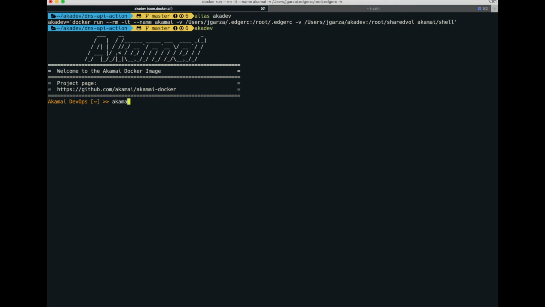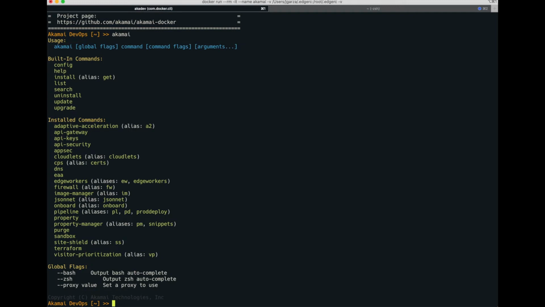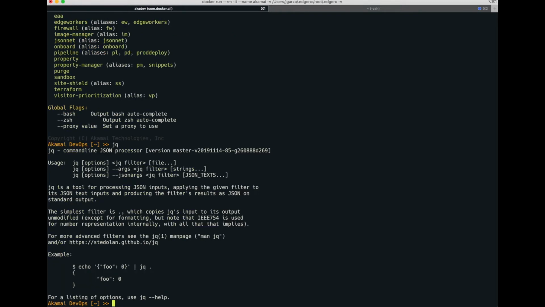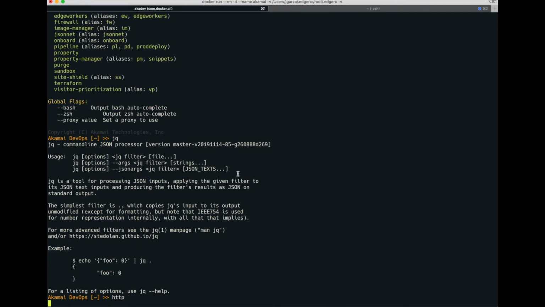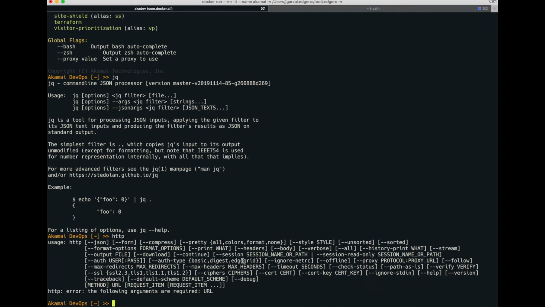Here you can see I have the Akamai CLI installed. I have JQ installed, and I have HTTPie installed with the EdgeGrid authentication, which is the authentication method that Akamai APIs use.